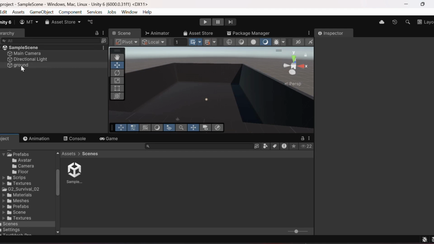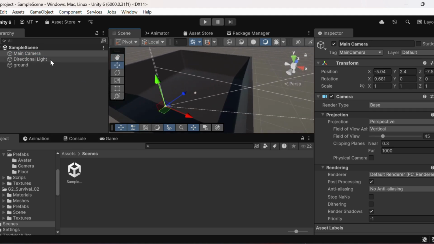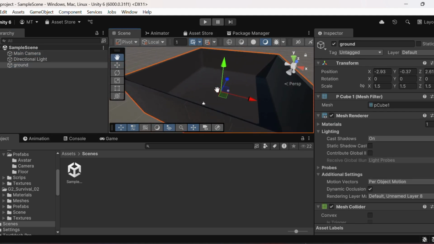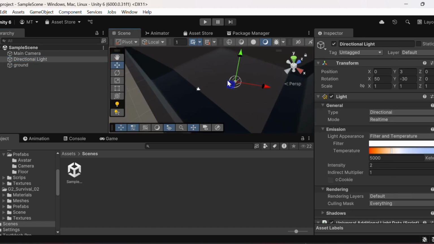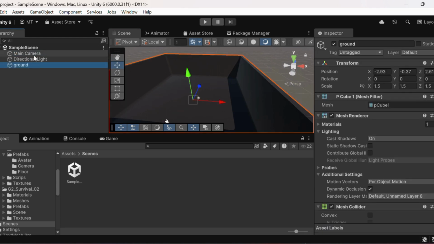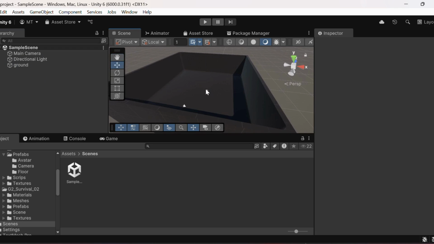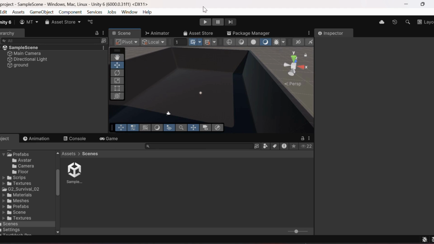In this scene, we have three key elements: the main camera, which acts as the player's view, the ground serving as our platform, and the directional light simulating sunlight to illuminate the scene. These components form the foundation of almost any game. From here, we can add objects, customize environments, and bring our ideas to life. Let's dive in and start creating something amazing.